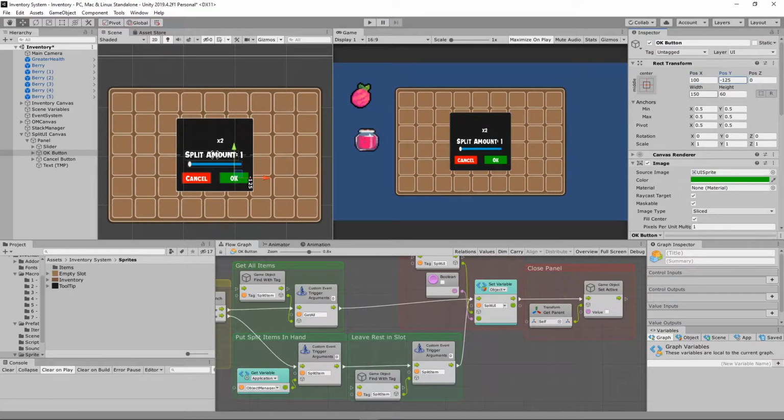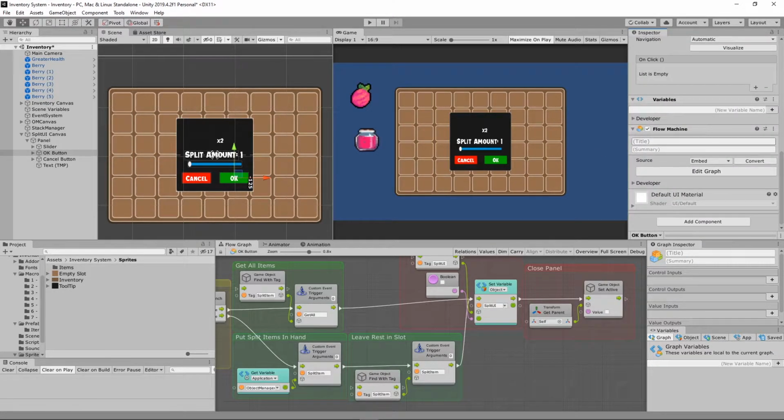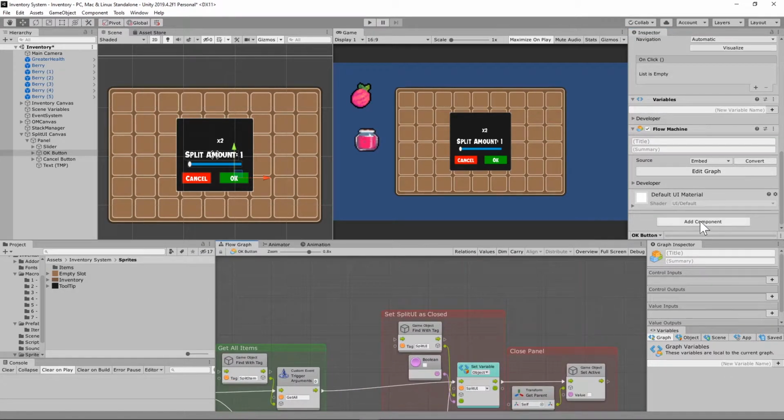The width is 150, the height is 60, and I have just the regular UI sprite image that it actually comes with. I've just set the color to a green, like a darker green. The image type is sliced, of course, on that. This one is going to have a flow machine on it, and I will show you the flow macro in just a minute, but go ahead and set that to embed.